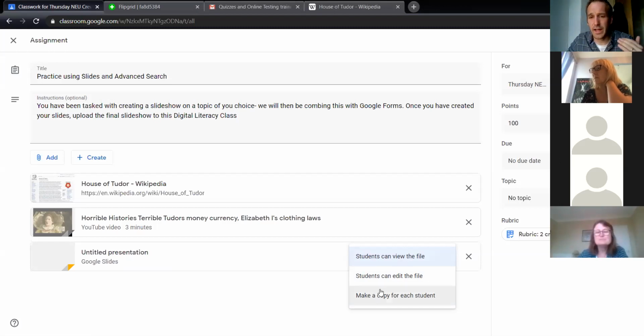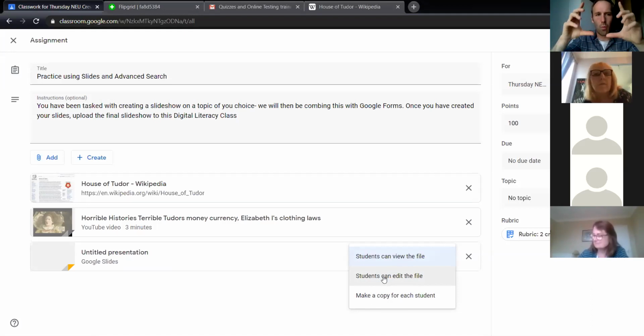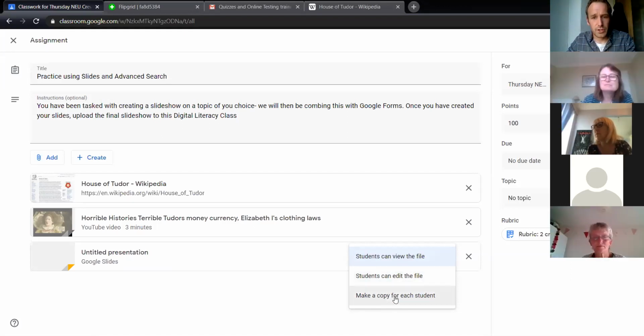If I have students can edit the file, that means that my entire class, so I think there's 55 of you in this class, all 55 converge on one document. So it's great for collaboration. If I want to make a copy for each student, that means that when they get that assignment, they each get their own slides to annotate and adapt and play around with, and no one else can see what they've done.